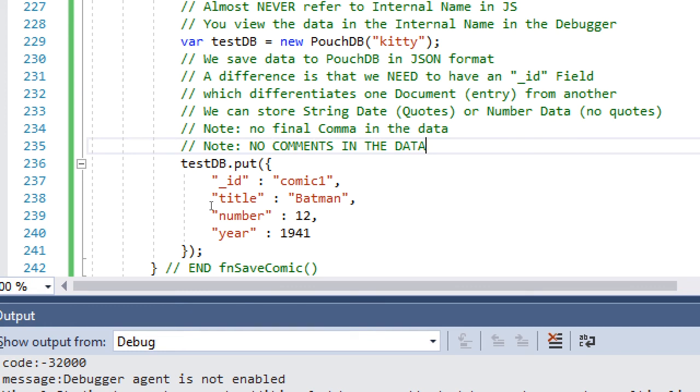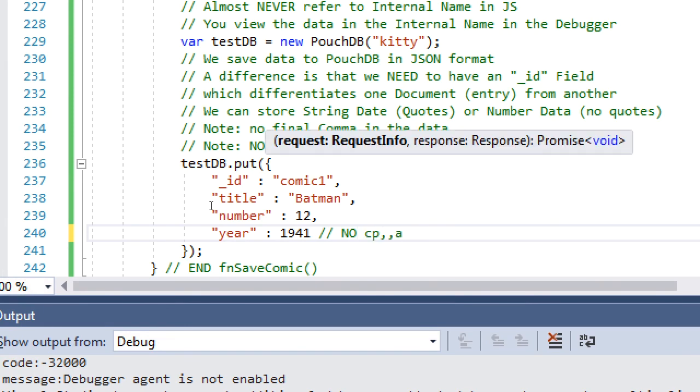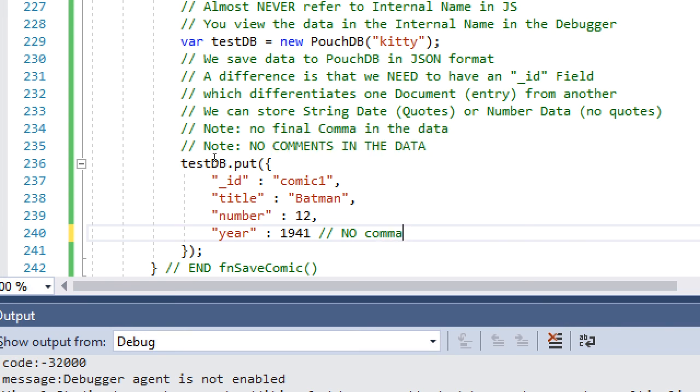I want to write right here, don't do it, but I want to write no comments. Don't do that. I mean, no comma. You should not write comments in the JSON data, in the curly braces. You should not have JavaScript comments or HTML comments or any kind of comments. It's just the data.